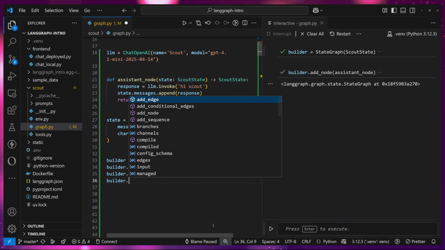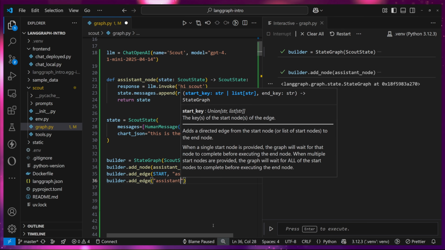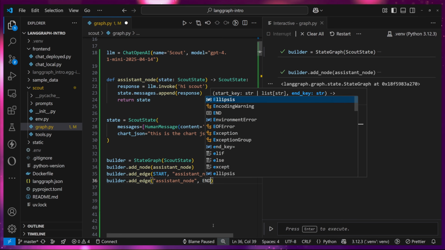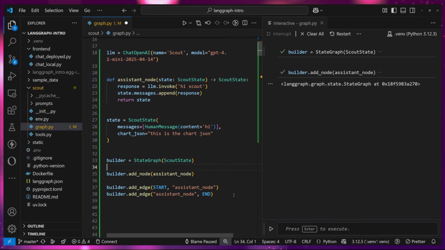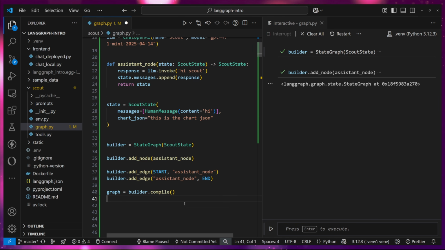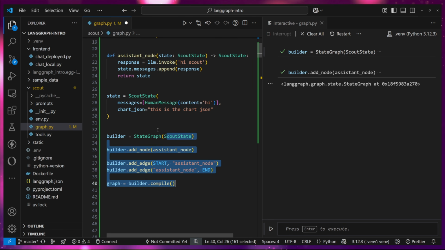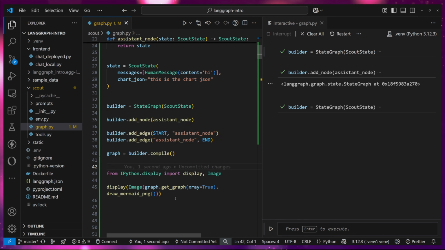And then once we're done with that, we want to go from the assistant node to the end node. So we have our one node, we have two edges, and then to finish this off and get a valid graph, we have to compile this. That's just going to make all of the connections and give us back a single object called the compiled state graph. And we can actually visualize this using this IPython display.